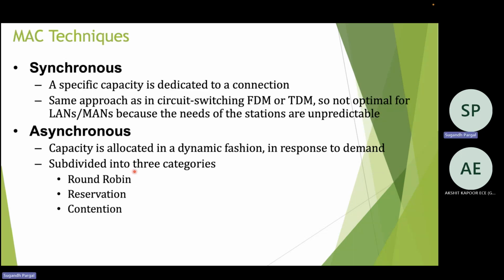So the MAC techniques can be synchronous and asynchronous. Synchronous is the one where a capacity is dedicated to a particular connection. The same approach as in circuit switching, FDM or TDM, so not optimal for LANs. If the same capacity is given, however, some of the nodes need less capacity, while other nodes need more capacity. So this is very unpredictable, and it is not optimal for LANs or MANs because the needs of the stations are very unpredictable.